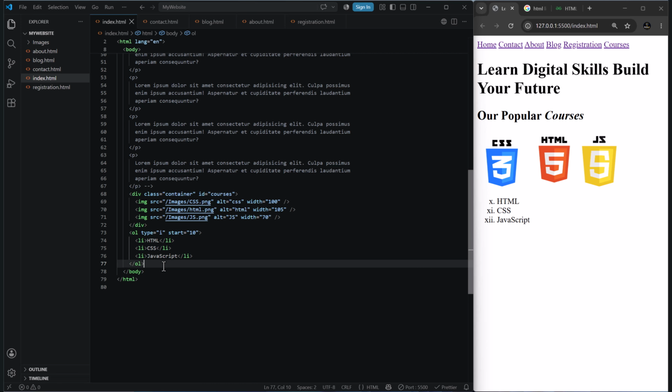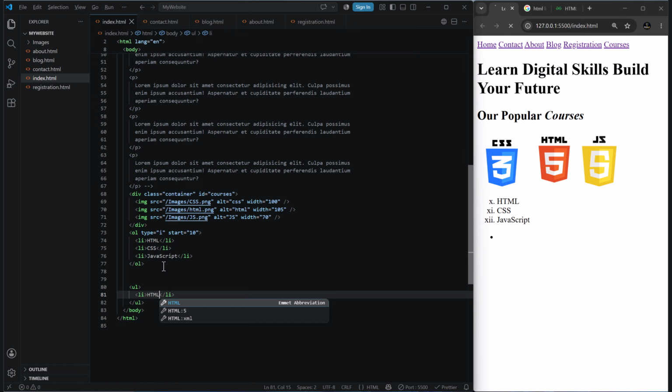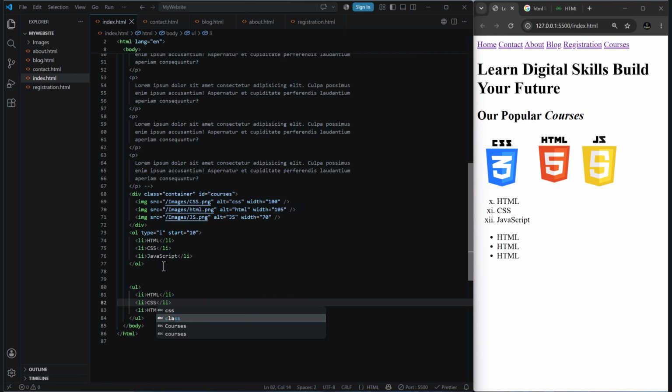Now we also have another type of list, and that is the unordered list. We achieve an unordered list by using the UL tag, and then within the UL tag we're going to have the individual list items using the LI tag. So we can have the same items. We can have HTML, and then we're going to duplicate this line of code so that we have CSS and also JavaScript as another list item.